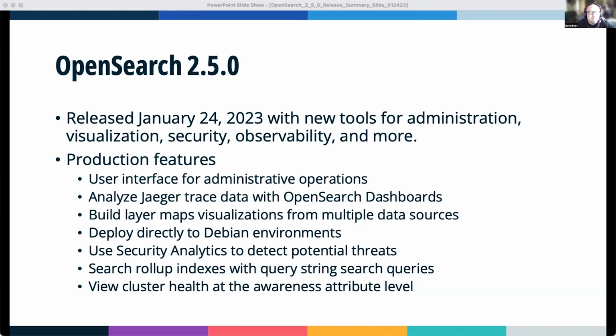Yeah, we have Jaeger trace data that's now available with OpenSearch Dashboards. And there was a Jaeger community meeting a couple of days ago. I'm not sure if that was recorded or not, but hopefully so, so you could go back and take a look at that. Maps and visualizations from multiple data sources. We saw a little bit of the work to come on that as well today.